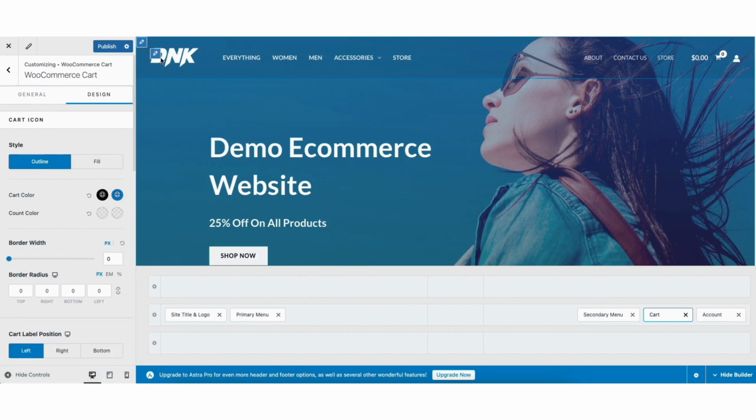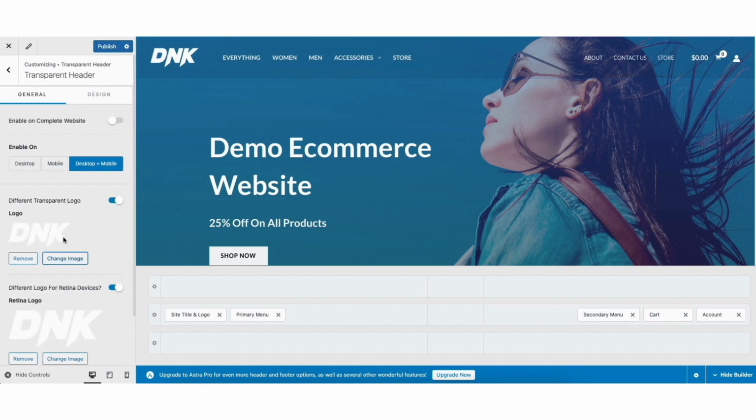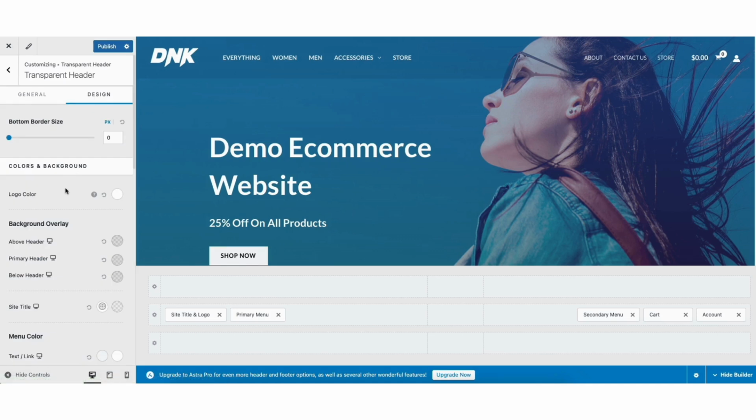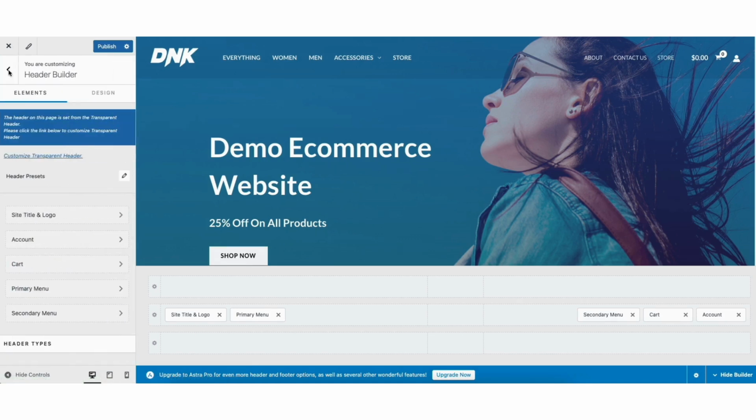If you click the pencil icon where you see the logo, it'll pull up where you can move the current logo and add your own logo. If you click the design tab, you can make color changes to the logo. I'm going to click the back arrow twice.